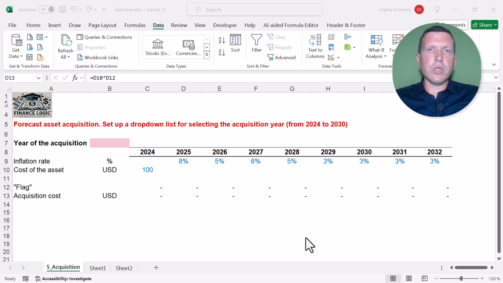In this video I would like to share with you tips on creating a flexible mechanism where we need to make a flexible acquisition period of some asset. The idea is as follows. We know that in future we will buy some asset, but we don't know when exactly.